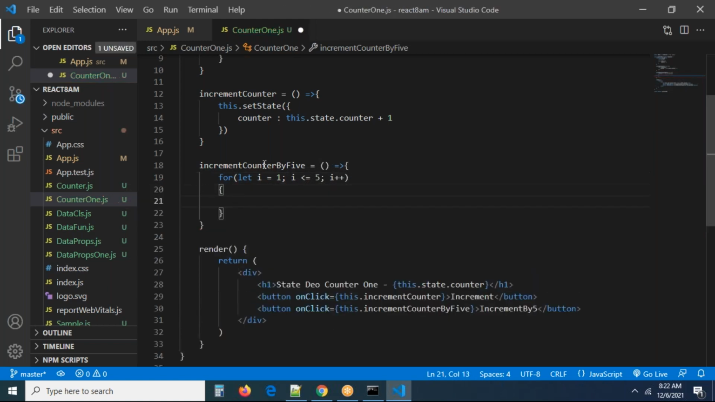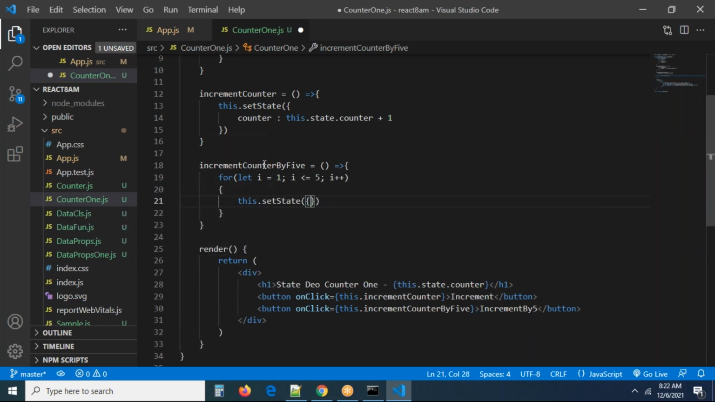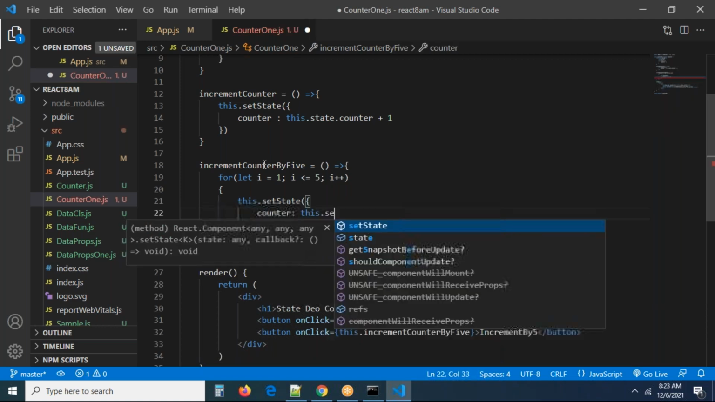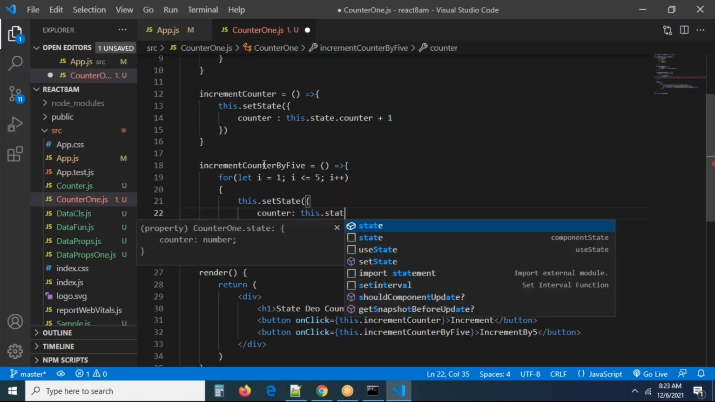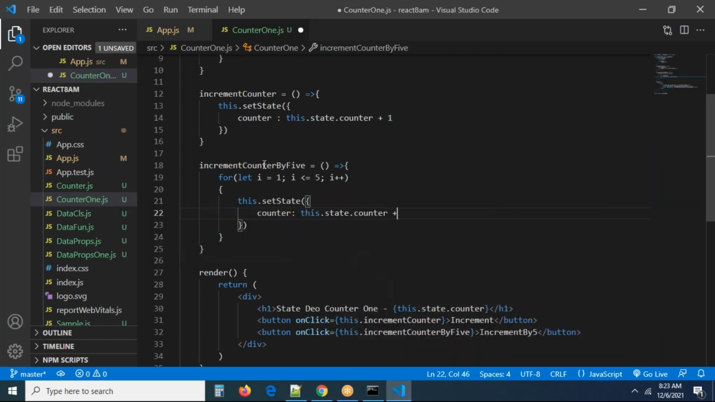Now this.setState. In this you can update the state. Now you can see counter: this.state.counter + 1, and again this.state.counter + 1. That's all. This we are updating 5 times, right? Now you can check this.